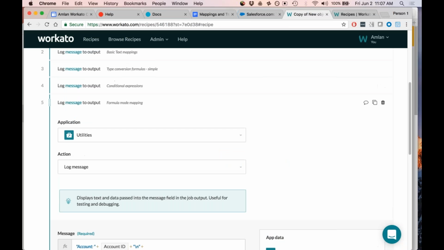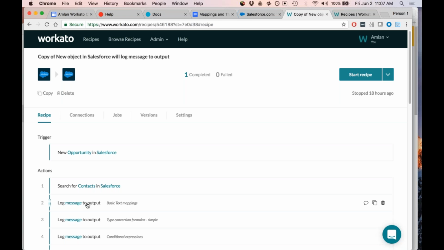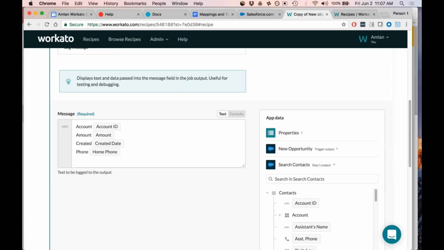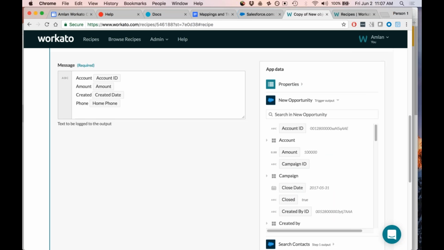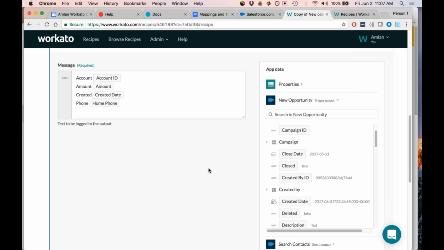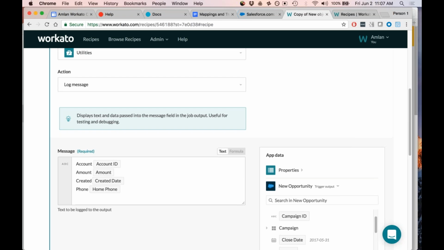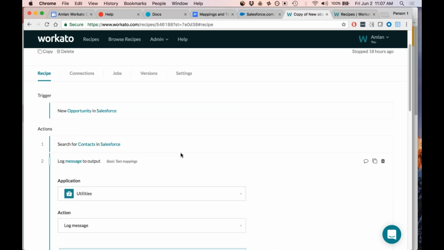So if you go to a recipe, let's just go to one of these here, and you will see that on this side you have these different types. There's ABC, which is a text, and then you have a phone, which is a phone, and then there's a date, which is a birth date. And then, let's see, in the opportunity, you will have numbers. So this is a number, amount is a number, and so on. So there are these different types of data elements, and depending on what the data type is, the transformation that you want to do with it may be different.